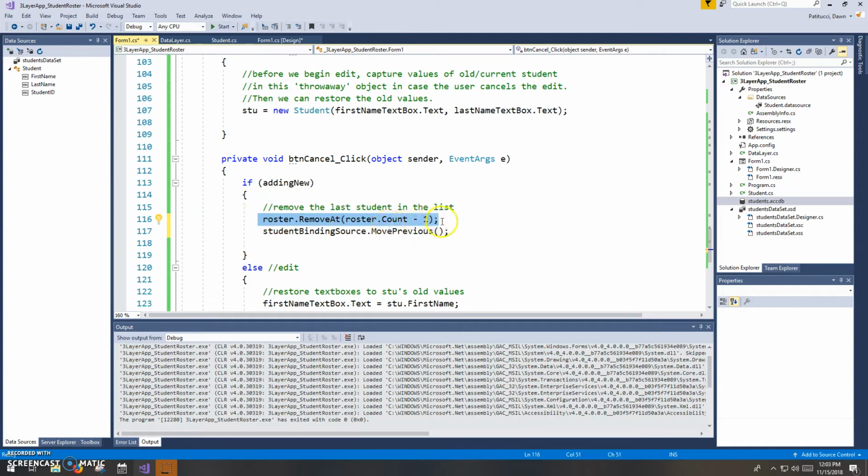Okay, how do you get at the highest index of the list? You count the number of items that are in there, but subtract 1 because it's zero-based indexes. So we'll do a remove at, go straight to the end of the list and remove that. And then you should land on the previous record. So remove it and then jump to the record before it, so we're actually looking at a viable student record. And that's it.